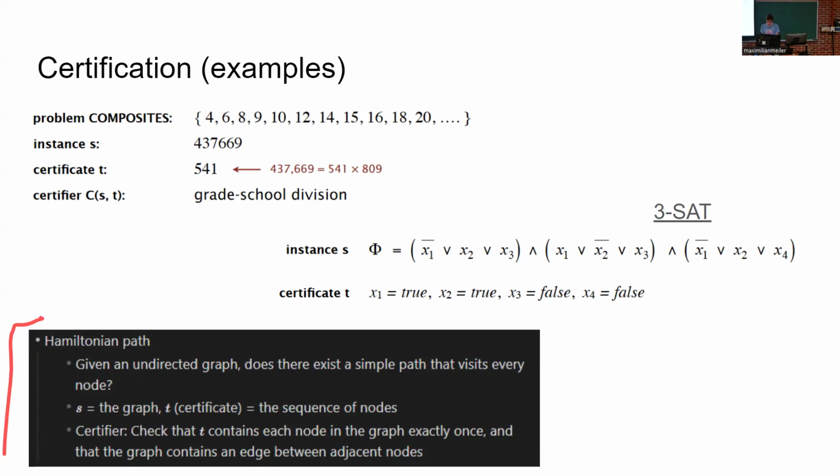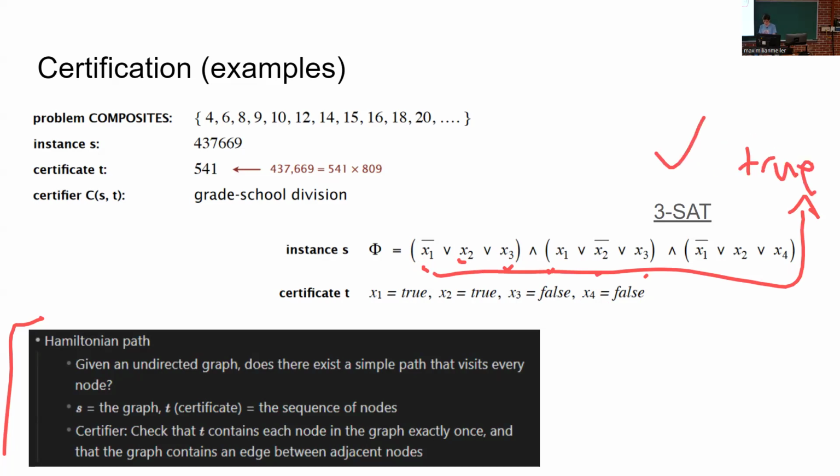And then 3-SAT as well, the certificate here. So this is the S that's passed in, and this is the certificate. The certificate is just the assignments to all the variables. And so the certifier will just calculate, oh, look, this outputs true. So the thing is true. So we can check if this is correct or not in polynomial time pretty easily.